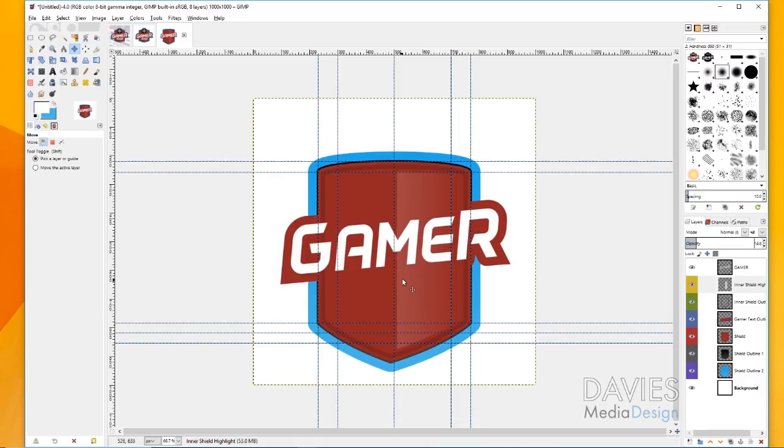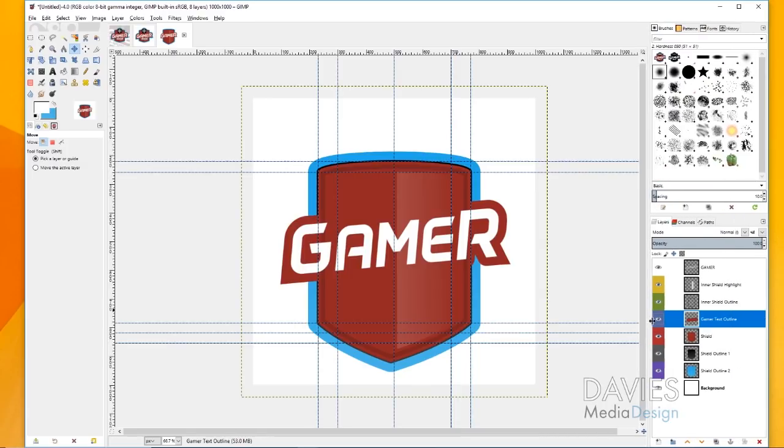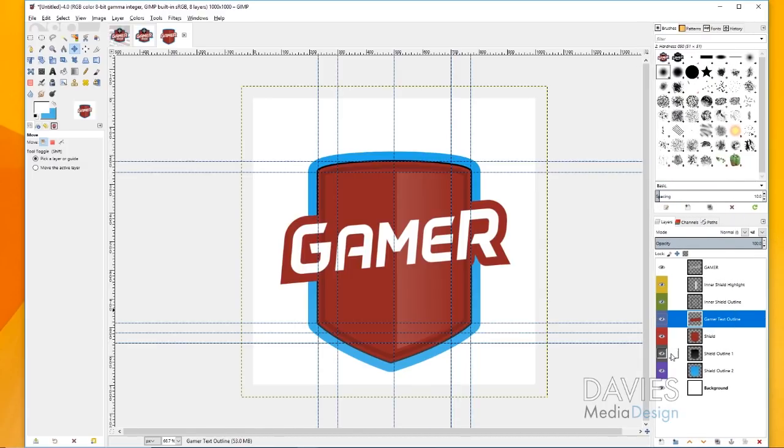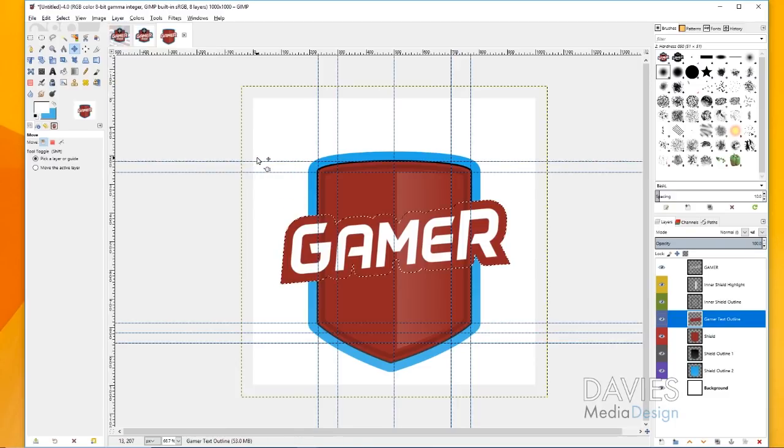So the next thing I need to do, as you guys will see, is I've got all these outlines here, but the outline doesn't continue with the gamer text. It just kind of goes behind it, and that doesn't look great. So what I need to do is go ahead and select my gamer text outline layer here. And I'm just going to increase this so you guys can read these layer names better. So grab my gamer text outline, come up to Layer, Transparency, Alpha to Selection.